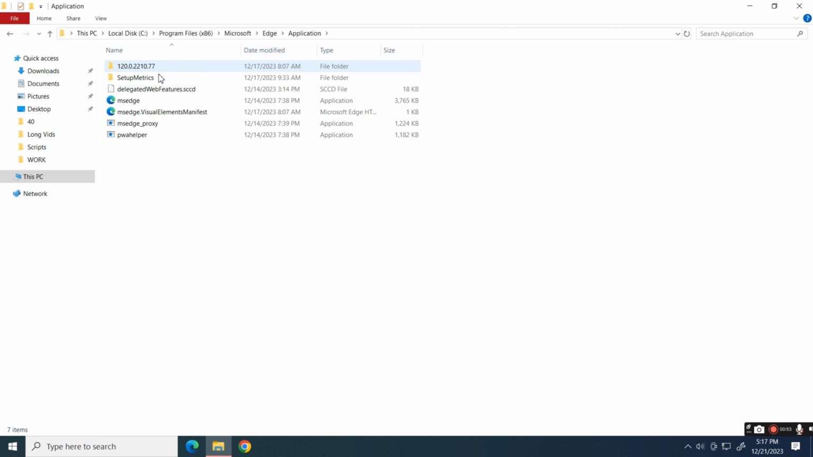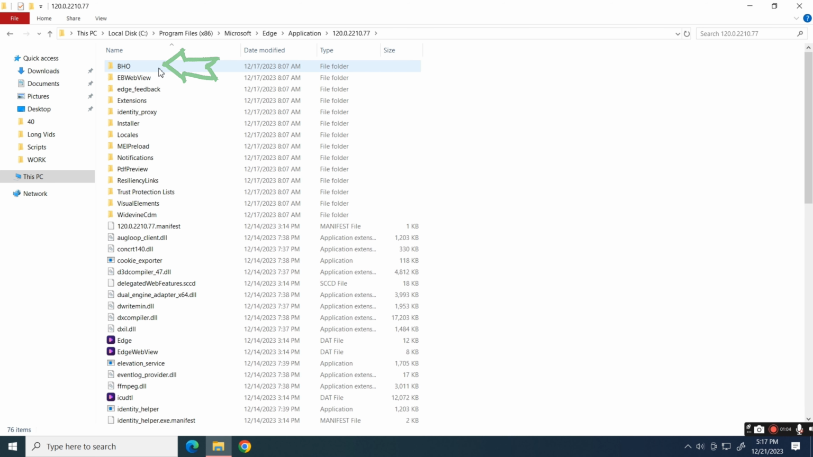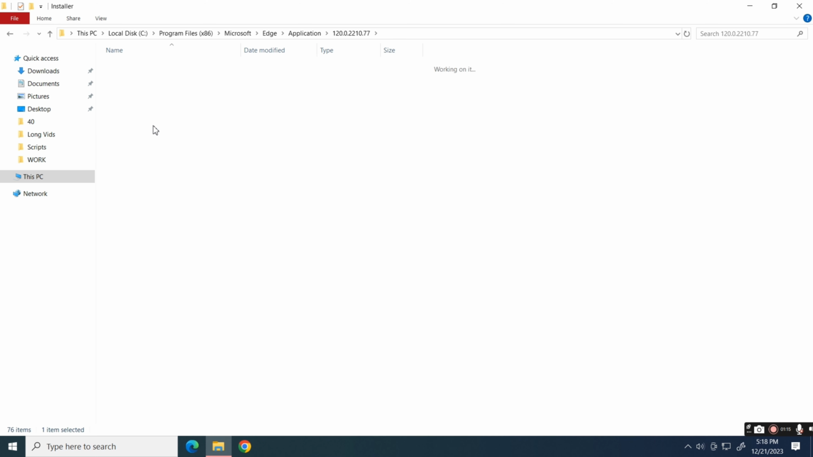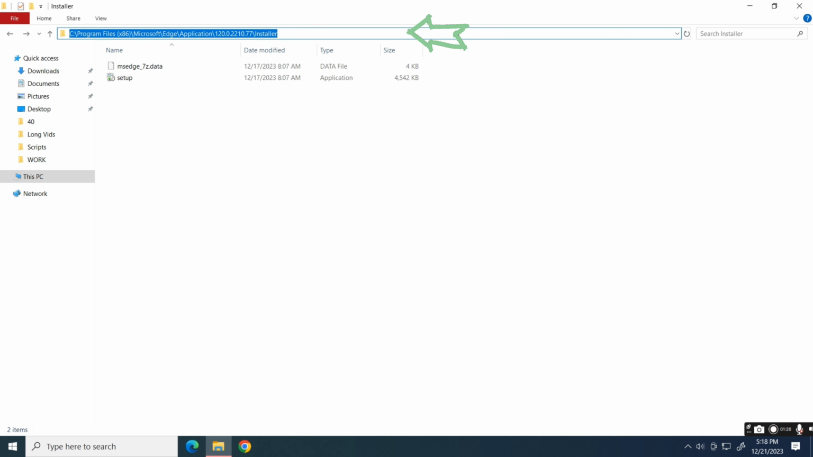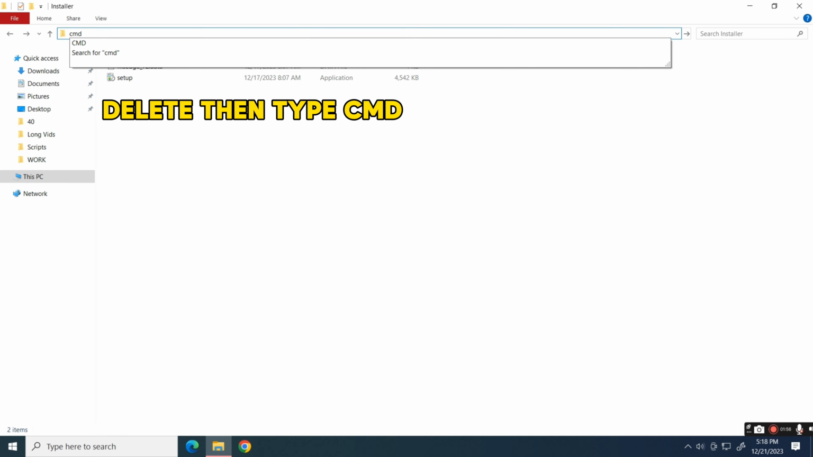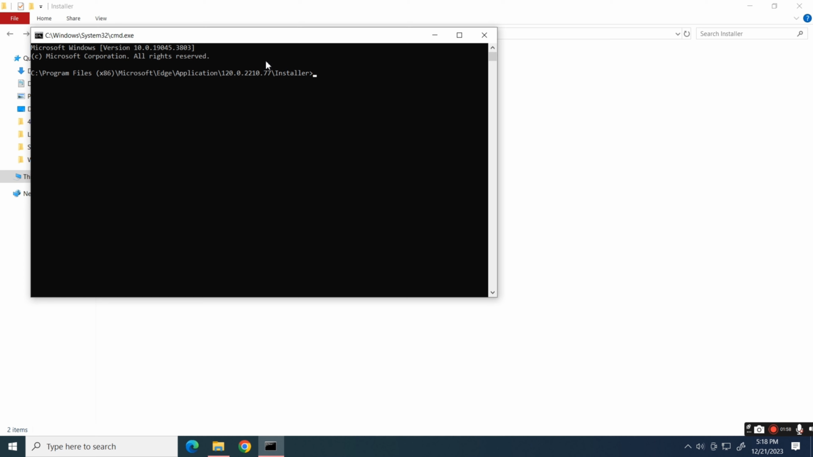Once you're in the Application folder, you should see a folder with a numbered file name on it. Open that folder. Then go to the Installer folder. Once you're in the Installer folder, select the address bar in the File Explorer. With the text highlighted, delete the text, and then type CMD. Hit Enter on your keyboard.